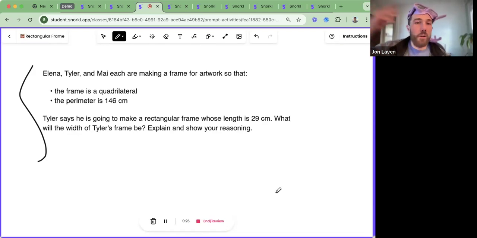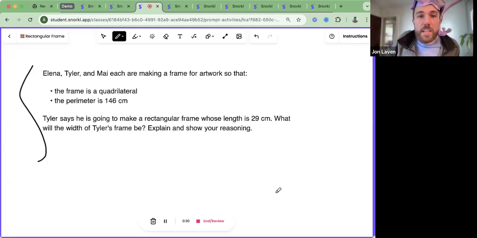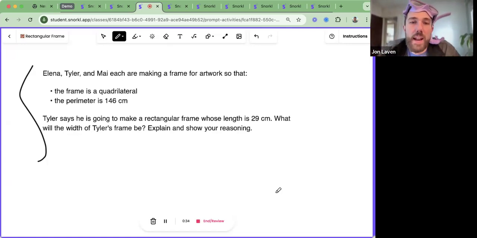And Snorkl Coach can be toggled on or off, right? Depending on how Snorkl is being used, if it's a formative assessment, you might toggle that off. But if there's something where you want students to have more support and exploration from the AI, you can toggle that on.